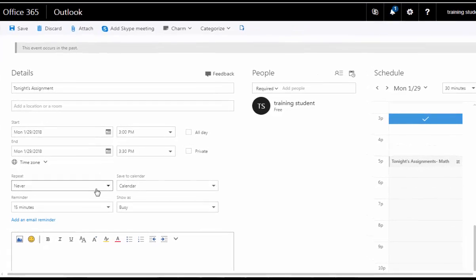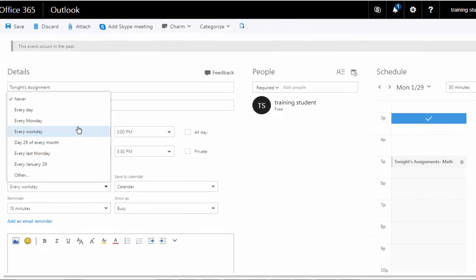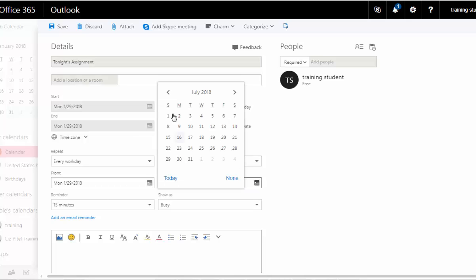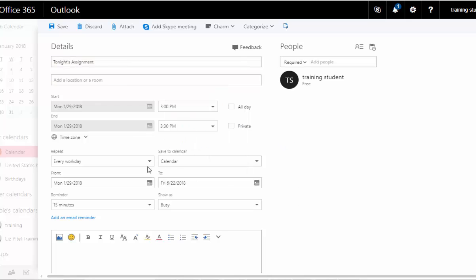So the first thing I'm going to do is tell it that I want it to repeat every workday, which means every Monday through Friday on my calendar. And I'm going to take it from today until the end of the school year. I'll just kind of estimate here. And then I can decide on when I want to be reminded.